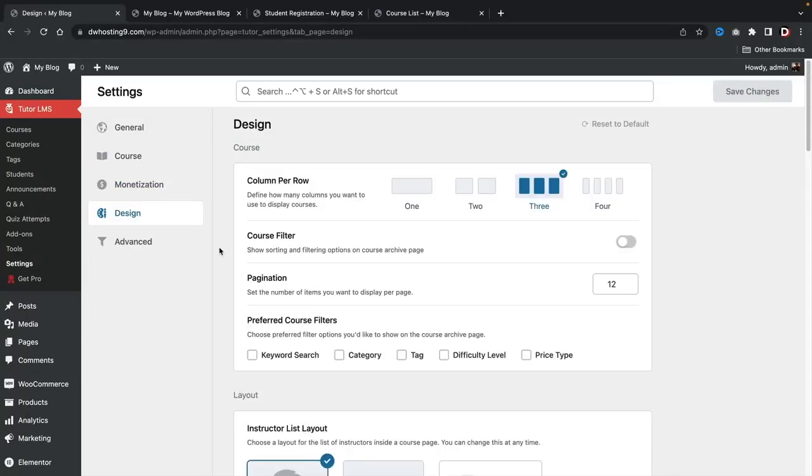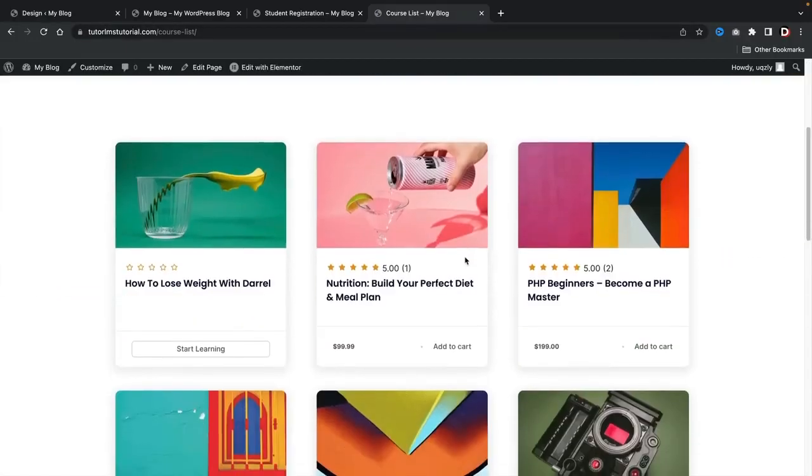So next we have the design, right? And this is referring to the courses. Now, on your course list right here, you're going to see a list of your courses.